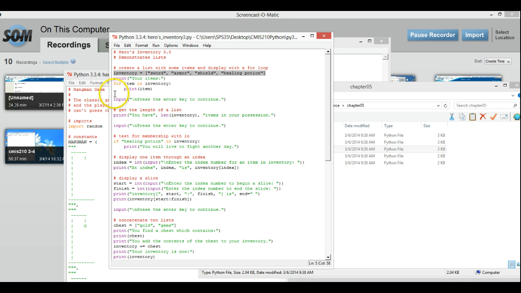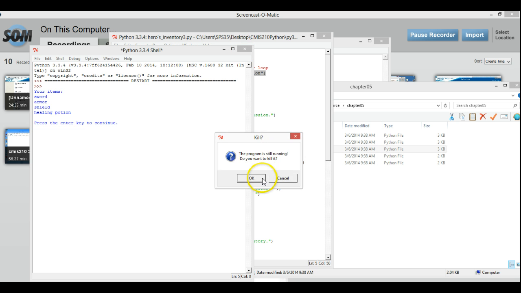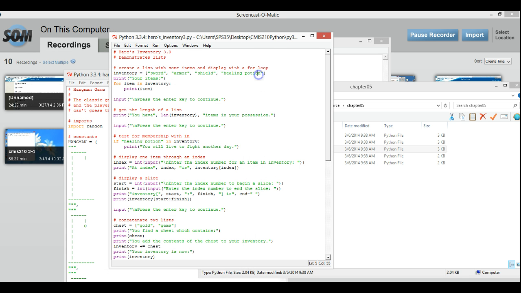If I run just this first portion, notice it lists all the items: sword, armor, healing potion, etc. And we could add an additional piece. You could say, all right, I need an invisible cloak. And so we've created this piece.